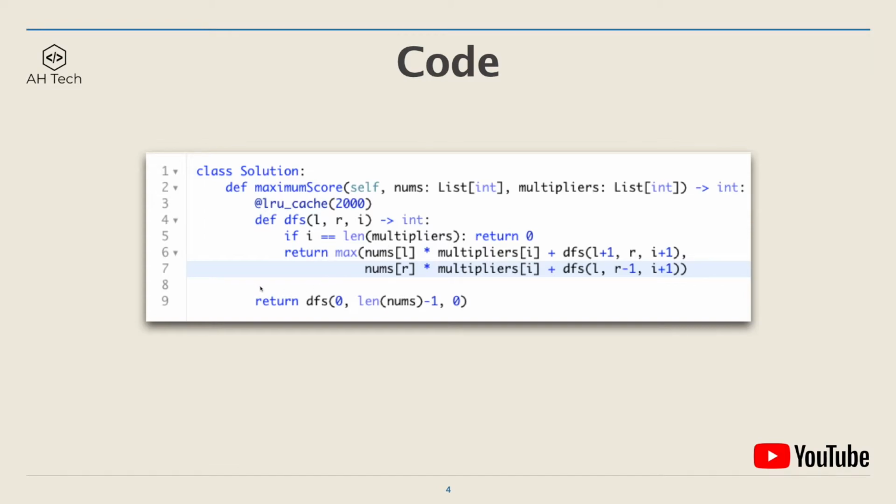Okay, the code in Python is very short and concise, but there's a big gotcha here: we're using LRU cache for memoization, but somehow we have to limit the caching size for some test cases in the contest. And here we will limit the caching size to a maximum of 2000. And next is to define the DFS function. And the DFS function has input of L and R pointer, and i, which is the index in the multipliers array. And the DFS function will return an integer.